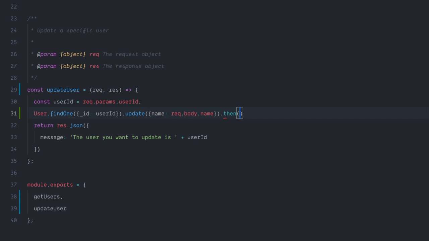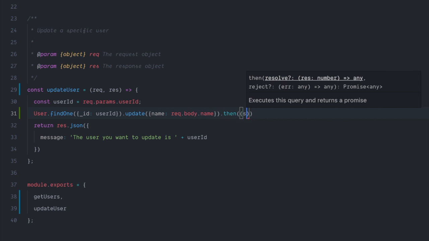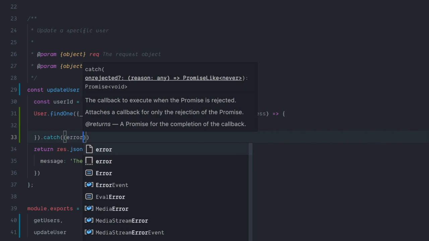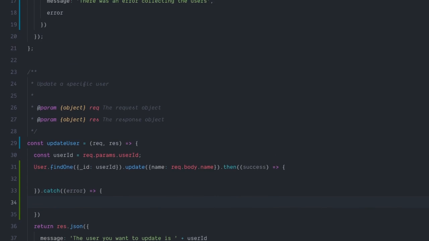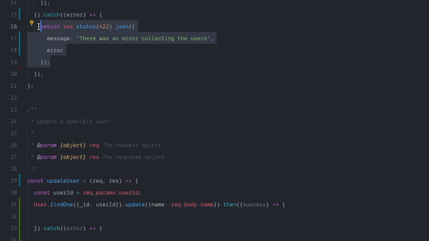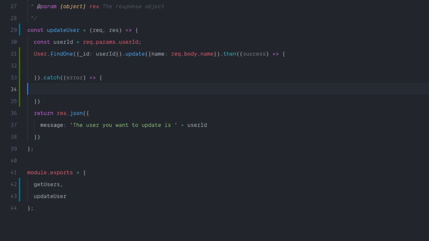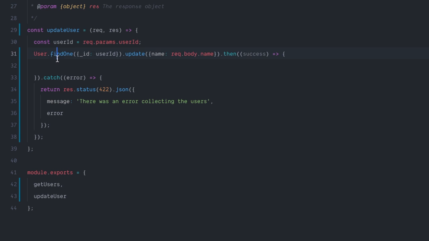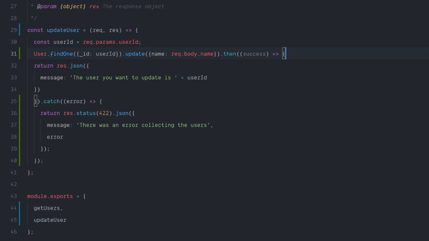And we can do .then if it succeeds. We'll be like success. And then we can do a .catch if there's an error. And just like above, I'm going to copy this error here and throw it in here. And then instead of this message here, I'm just going to put in, the user has been updated.